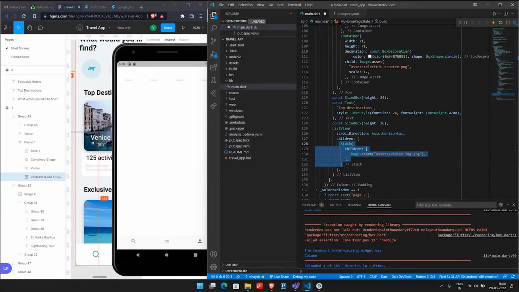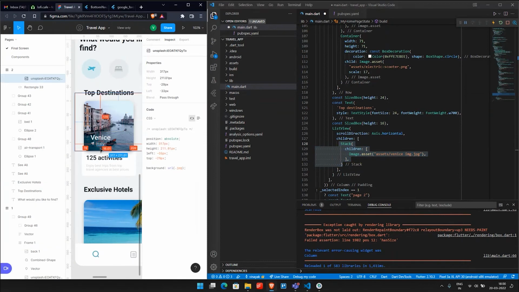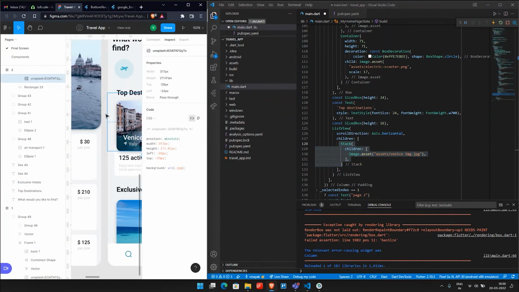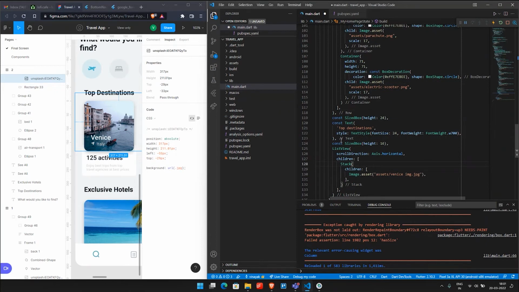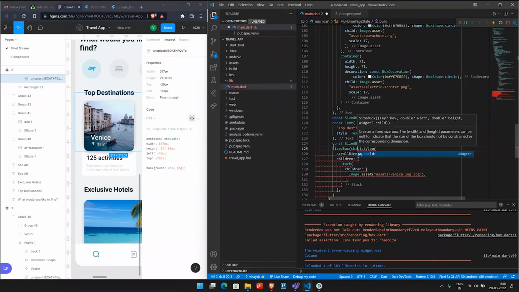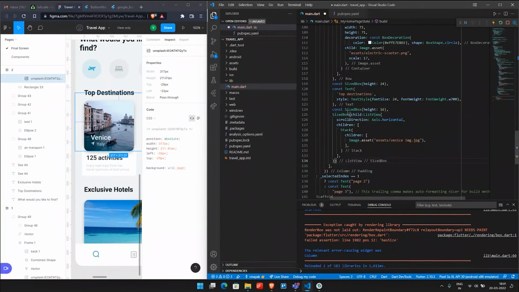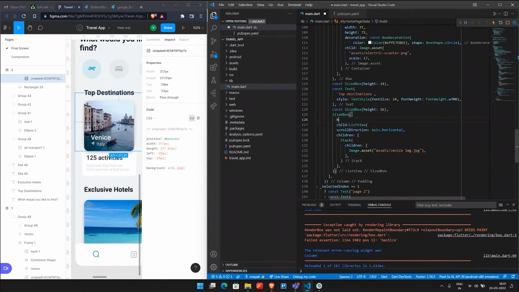So we just need to define a height for this entire stack. So that will be around 89 plus, we'll give it 100 as the height.